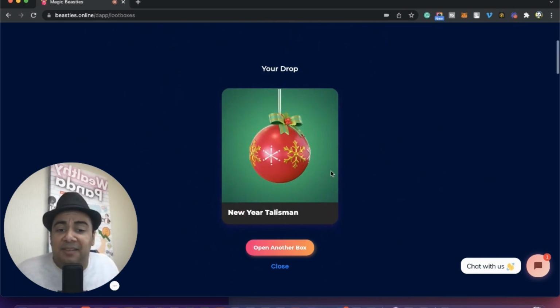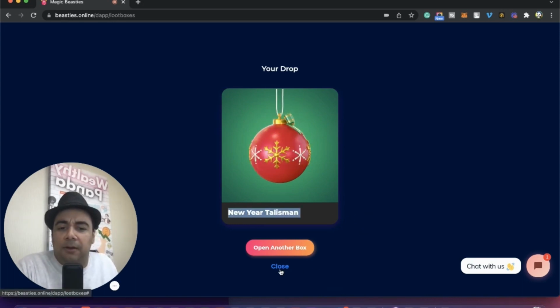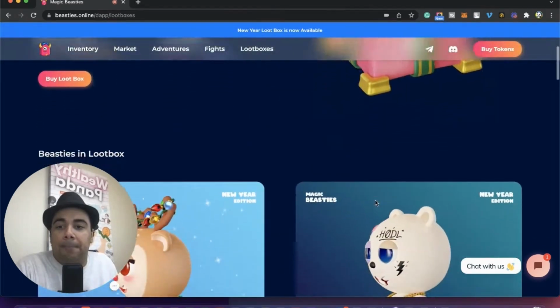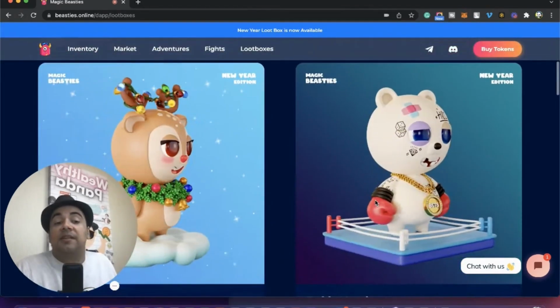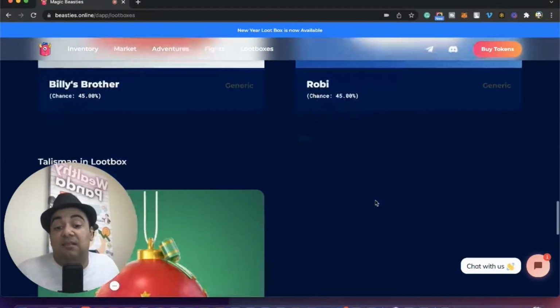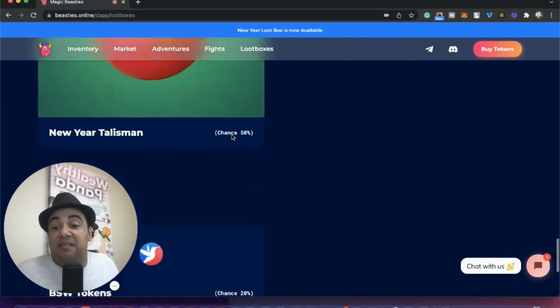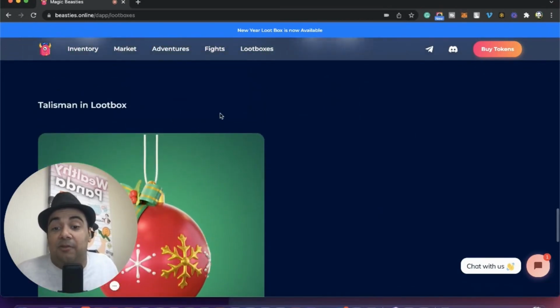Your Loot Box: New Year Talisman. I'm not sure what that is. Okay, let's go ahead and close it. Oh, there are actually some very special Beasties here. I may want to try again. Ruby, Talisman, and Loot Box. They said you have a 50% chance of winning one of these Talismans.